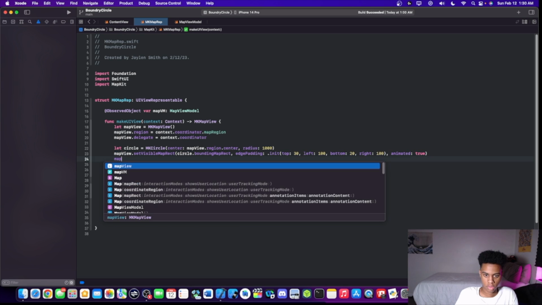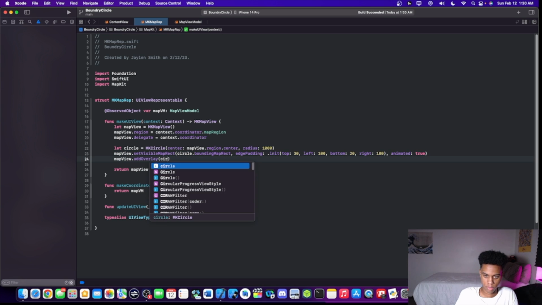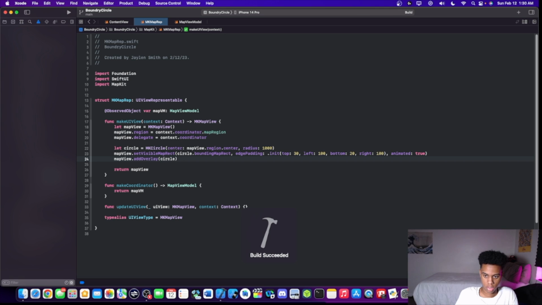Jesus, I just deleted it. Then we're going to say mapView.addOverlay, which is going to be circle. All right, boom, that should be it.